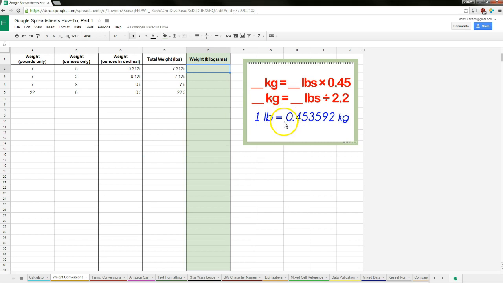1 pound is 0.453592 kilograms. So what I'm going to do here is make another reference. I'm going to do it's equal to D2 times 0.453592. Hit return, and it's now converted 7 pounds 5 ounces into kilograms. When I want to carry that down, double click, and we'll do so.